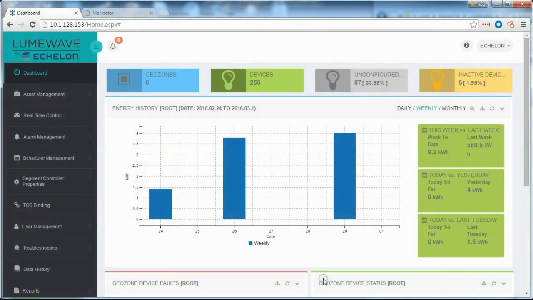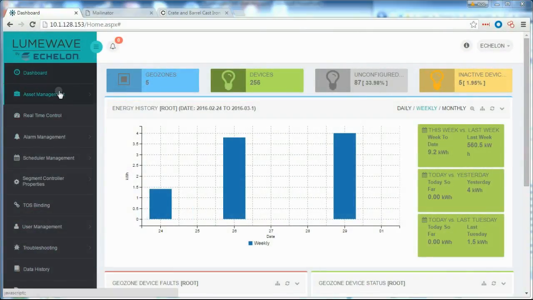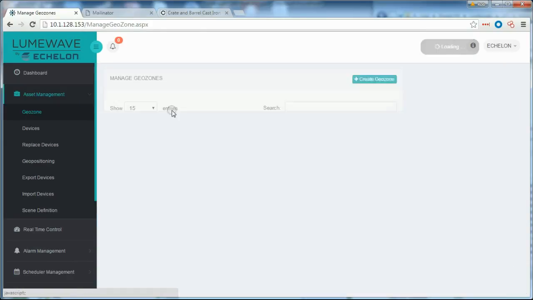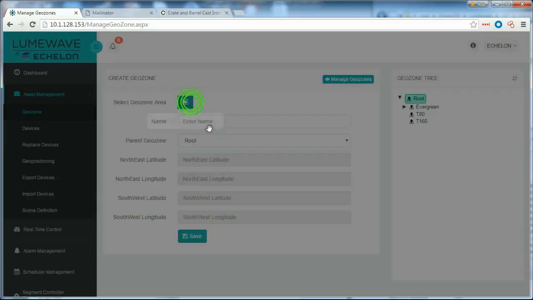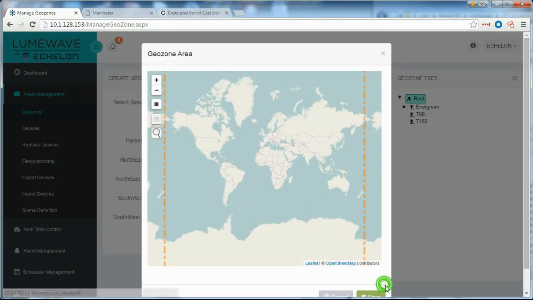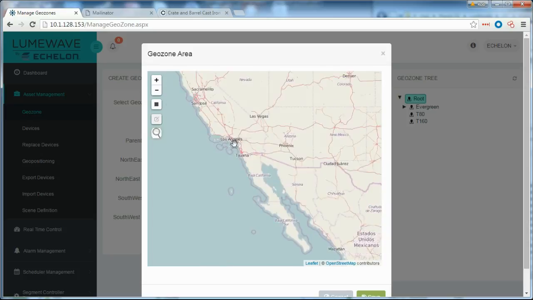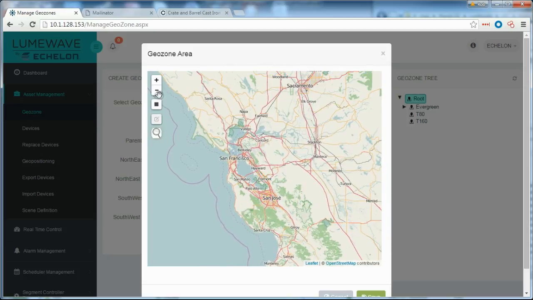To start, I will create a geozone for a hypothetical lighting services company called Bay Lighting Group. I click Create Geozone, and then I go to the map interface to define the region inside of which this geozone exists. Basically, this is the service area for the Bay Lighting Group.